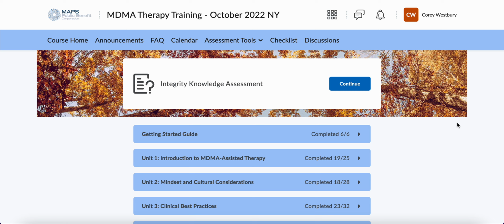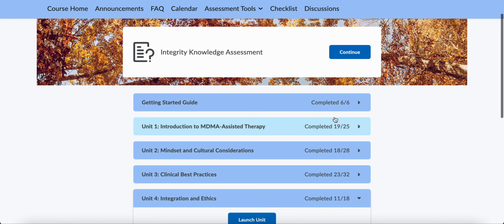I know I've been talking about that for a long time. So content page here. What you'll notice in Brightspace is it does its absolute best to try to pick up where you left off when you last logged on. It's not always 100% reliable, but you do have these little indicators. You can see in the getting started guide here, I've done 6 out of 6 items. In unit 1, I've done 19 out of 25.